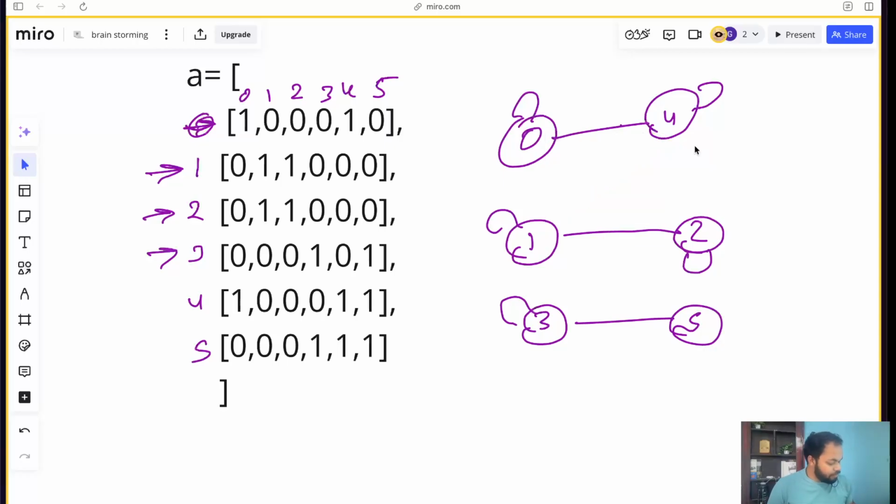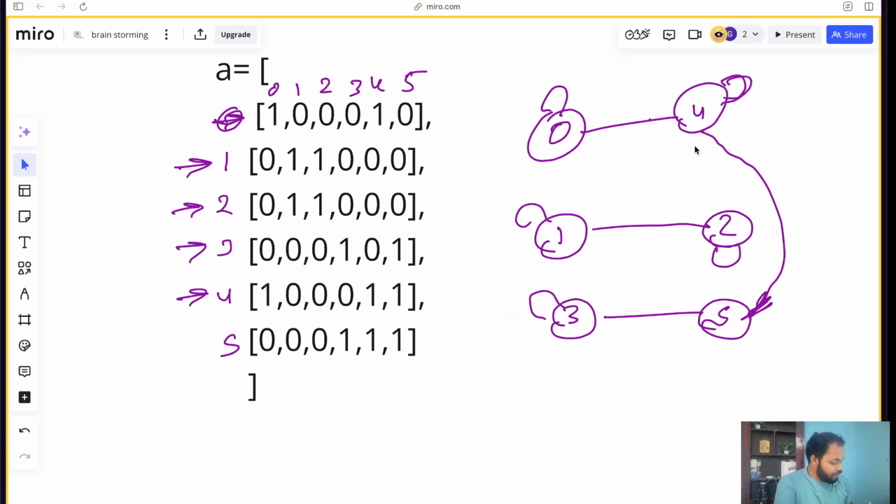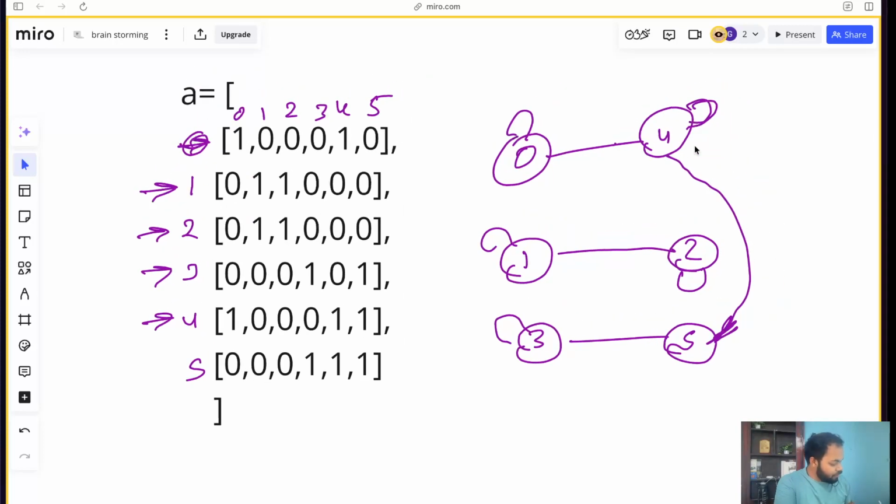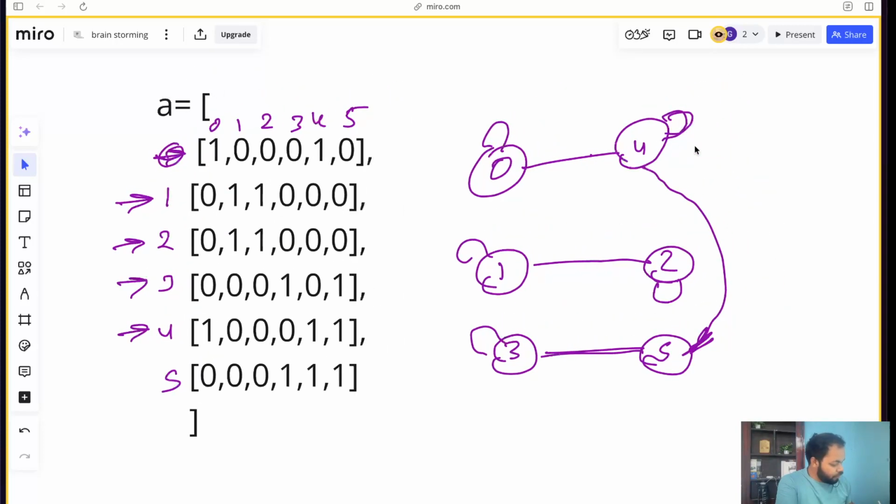Sorry, 4 4 is there, 4 0, oh sorry, 4 1 is not there. Okay, let's start from the fourth one. So 4 0 is already there. Then 4 1, 4 2, 4 3, 4 4 is there. We already added that. Then 4 5 is there, so it will connect it to the fifth. Then we'll come to the 5. 5 0 nothing, and then 5 3 is there, already added, 5 4 is there, already added, and then 5 5 is there.